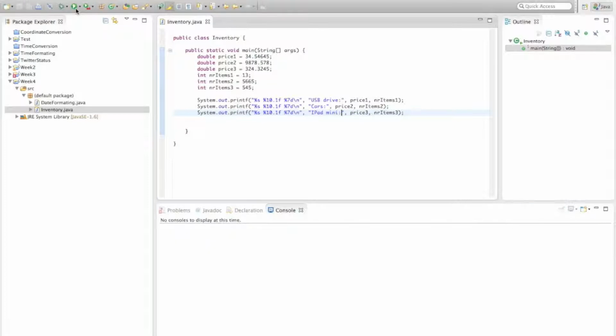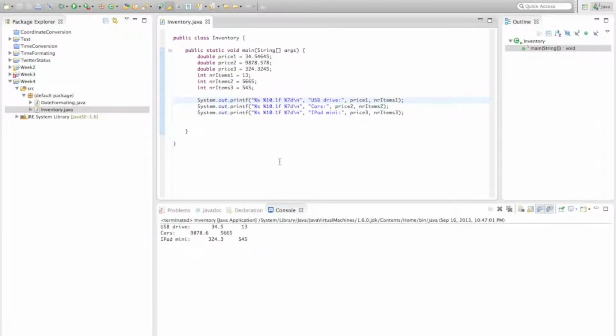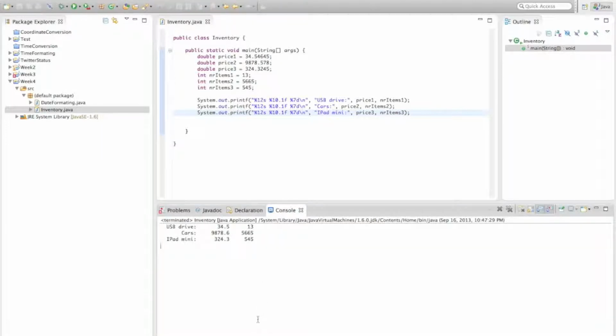Let's see how the output will look. Oh, it's not the best output. It's not what we really wanted to get. That is because for the strings, we didn't specify how wide they should be. So each string has a different length and that kind of messes up the output. It's very easy to specify how many positions the string should occupy. Let's say each string should occupy 12 positions. Let's run it. And this looks way better now.